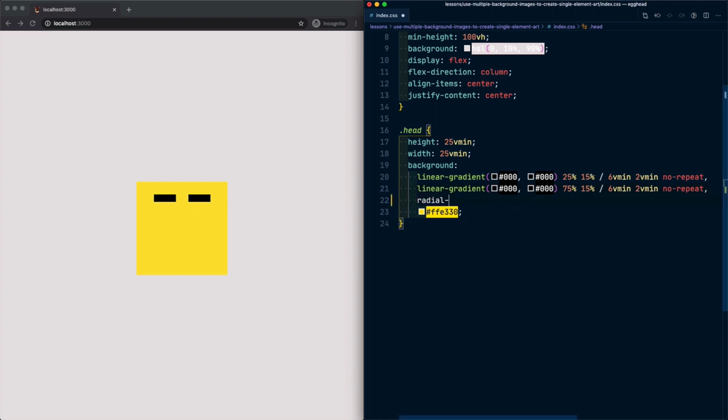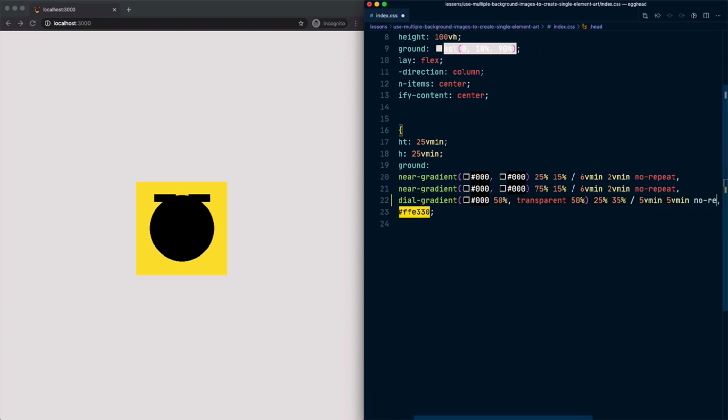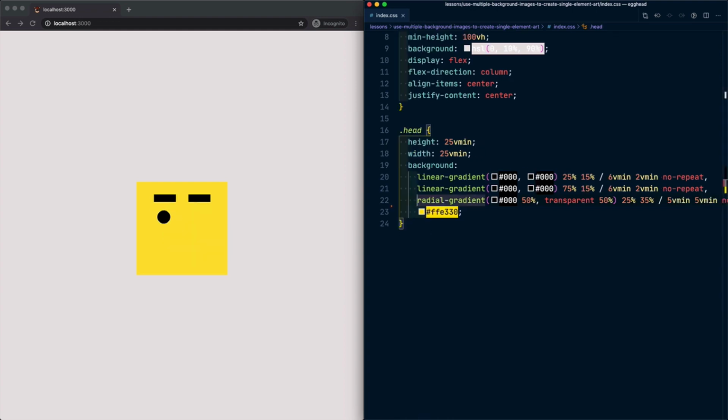Next, we need to create the eyes, and for this we can use radial gradient to create circles. We can use the color stop at 50%. That circle's clearly too big, so we need to position it and size it accordingly. Let's go with 25% for background position X, 35% background position Y. Let's give it a size of 5 vmin, and once again, let's make sure it doesn't repeat. That looks good for the left eye. So let's duplicate that and update background position X to give us the right eye.